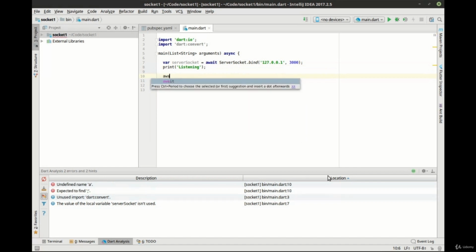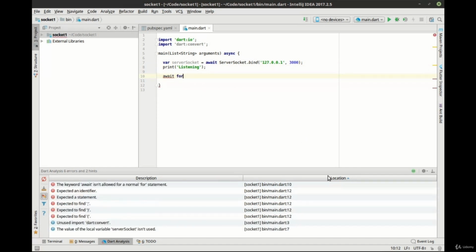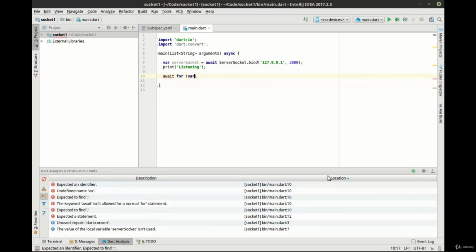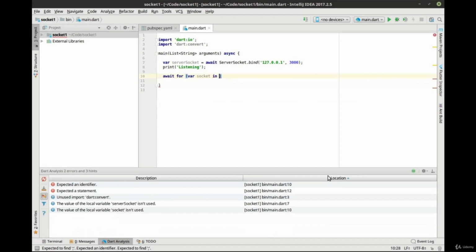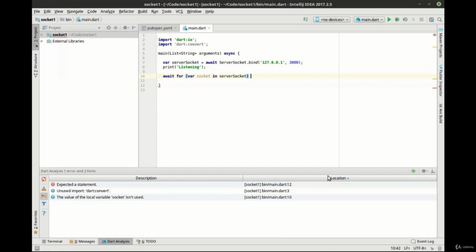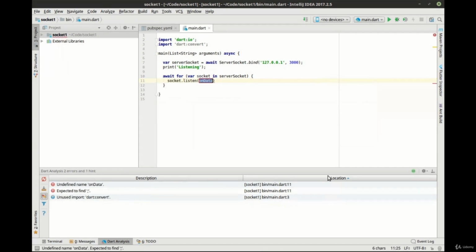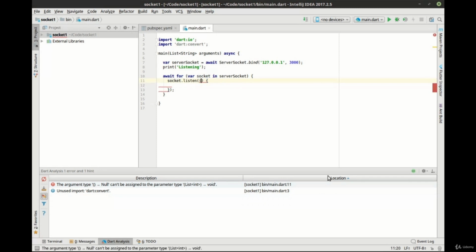Now, what we're going to do here is await, and we're going to say for, basically we're just going to wait for a socket. Once we get a socket, we'll say socket.listen. And we want to actually do something when we get some data here. And then we're just going to print that out.